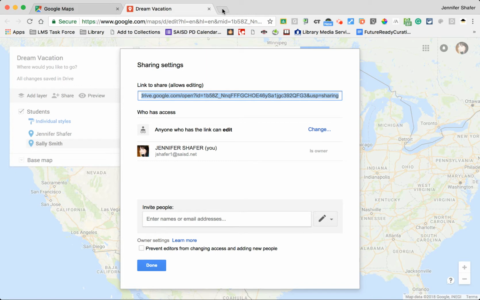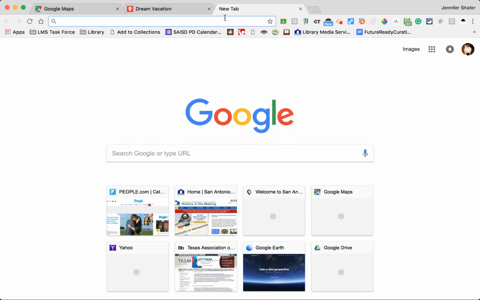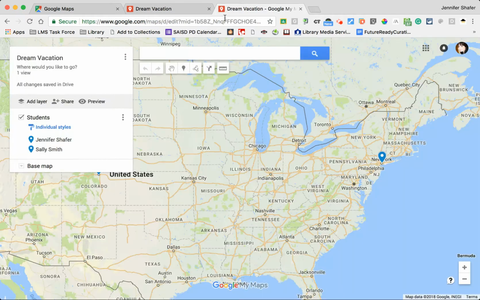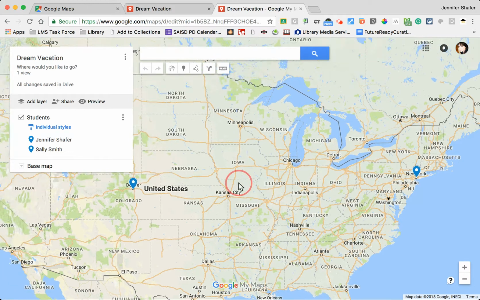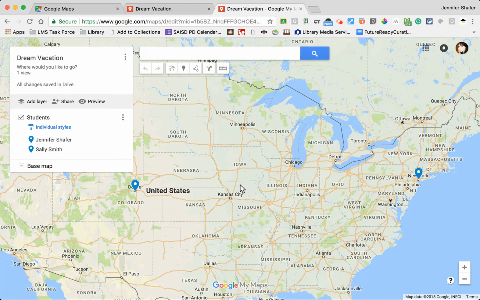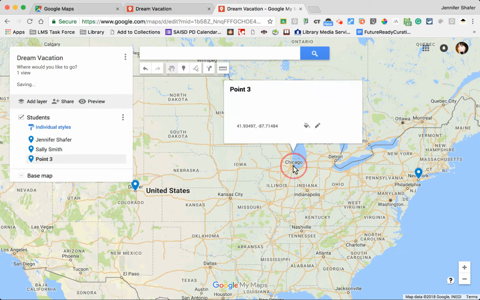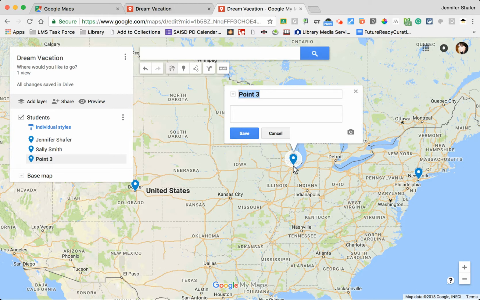I'm going to go ahead and copy that and open it up in a different tab just to test it out. So this is what you would send to your collaborators. Notice I've already got those two spots, and anybody now that has the link, because remember we shared it as a link, can add information to this map. They just come up, add marker, then drop that marker wherever it is they want to visit. Let's say Chicago. And there we go. They add their information.